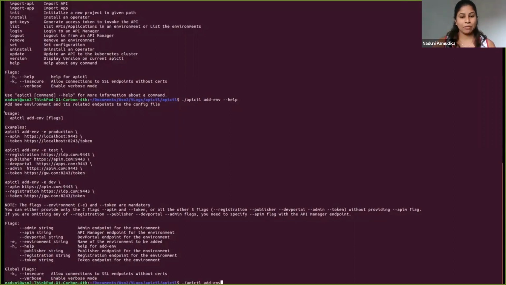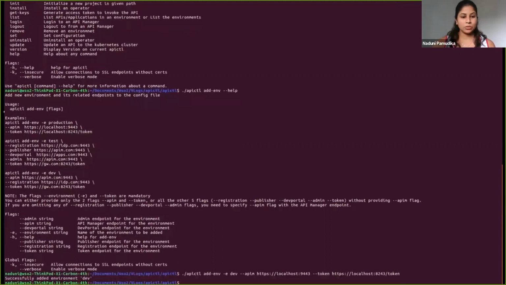API CTL add environment -c. I'm going to provide the environment name as dev, and then I have to provide the API Manager endpoint, since I am running both the setups locally. I have the host name as localhost. You can use your host names as required.